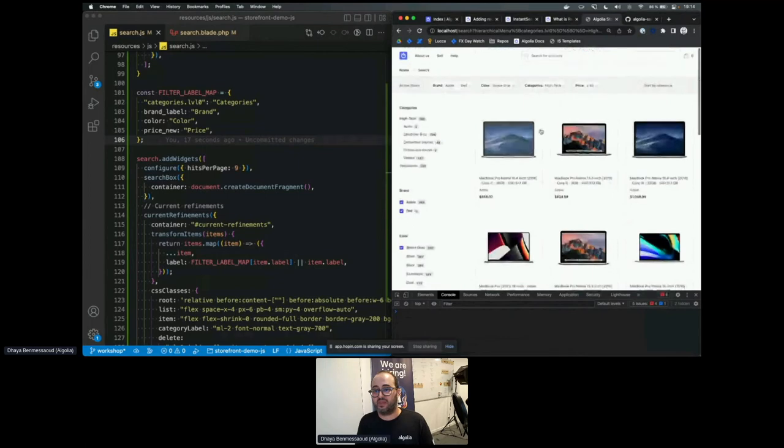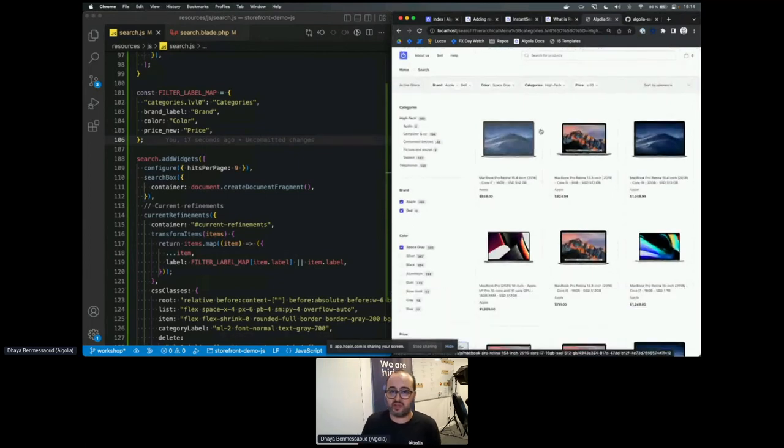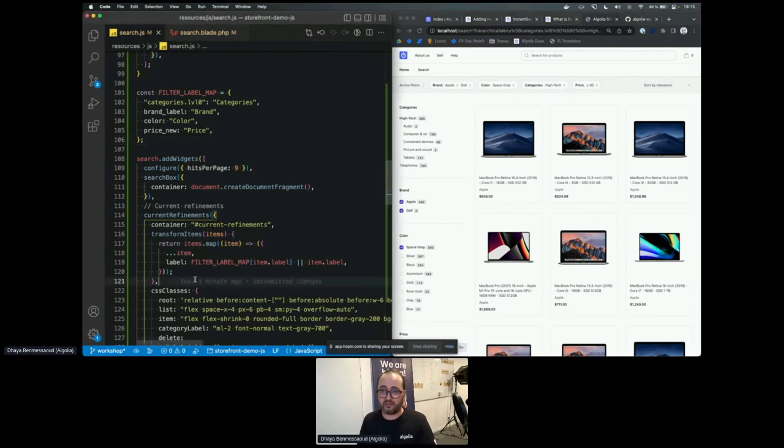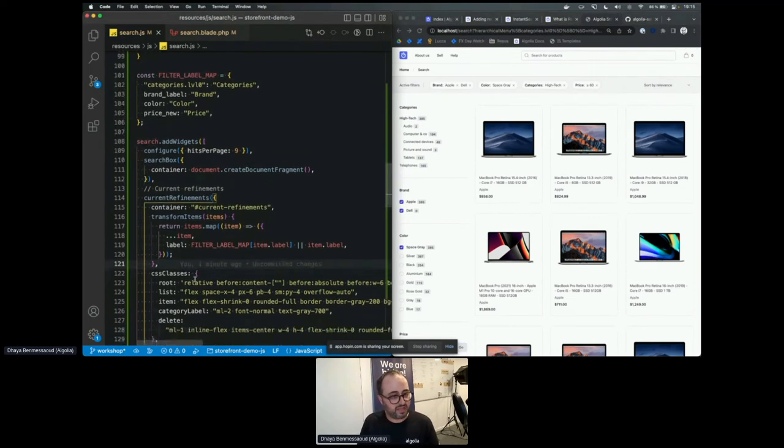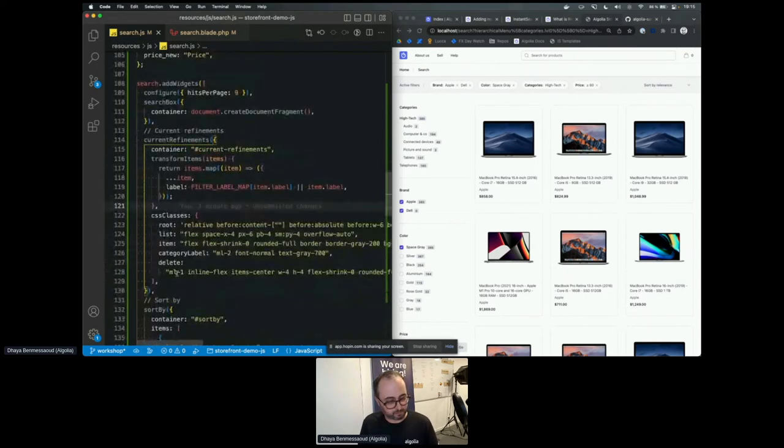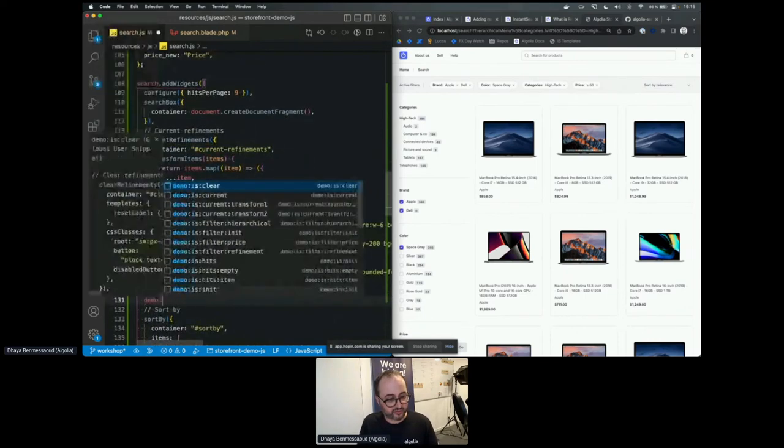Okay, so we have those refinements, and what if we had a way to remove them all at once with the press of a button? And that's not a dream, that's reality right now with the clear refinements widget that we are going to add in the gray bar at the far end of the list of current refinements. Let's do that right now. As always, I'm using my trusty snippets to do that instead of typing for a whole hour. And it's named, I think, clear.